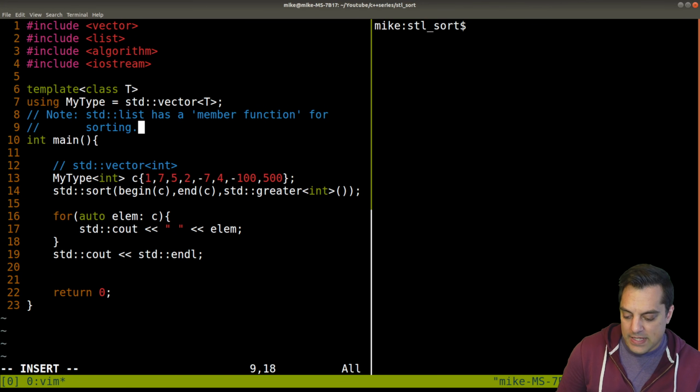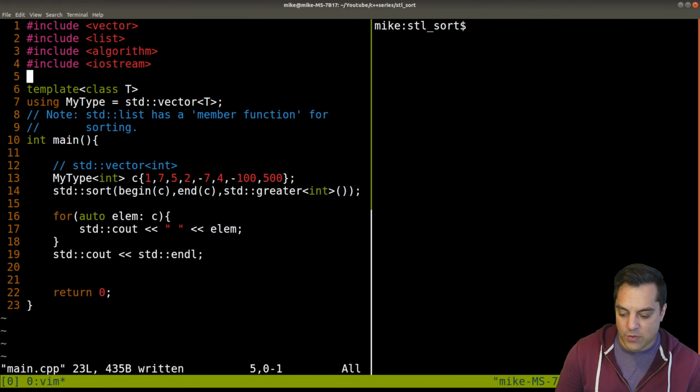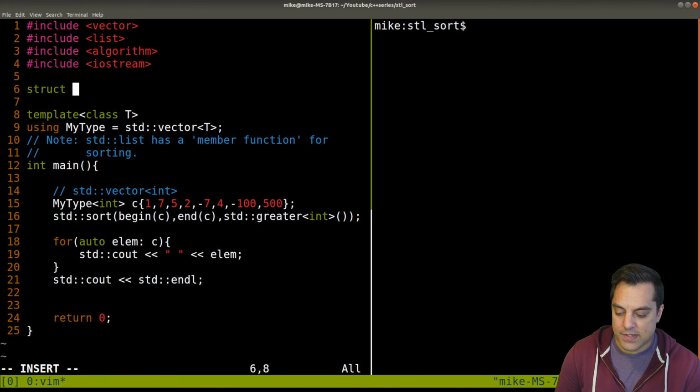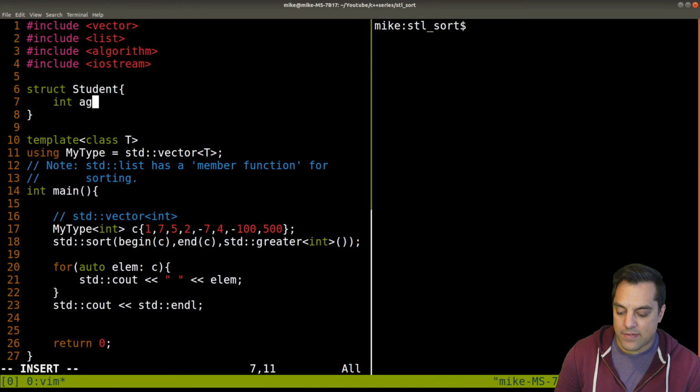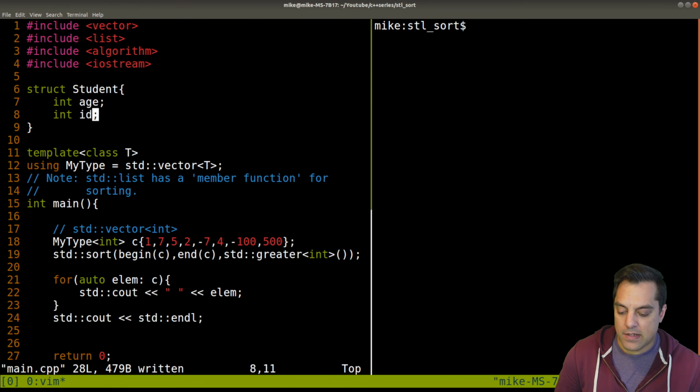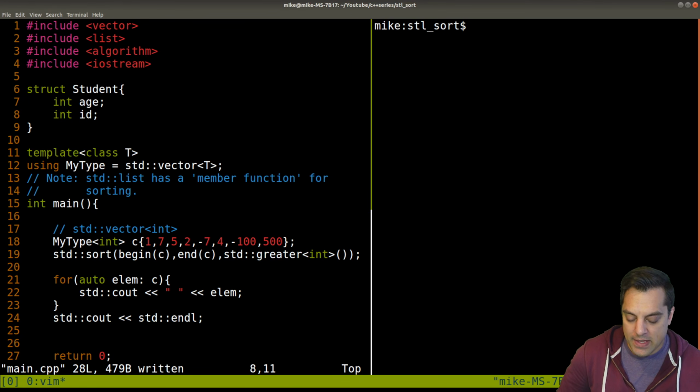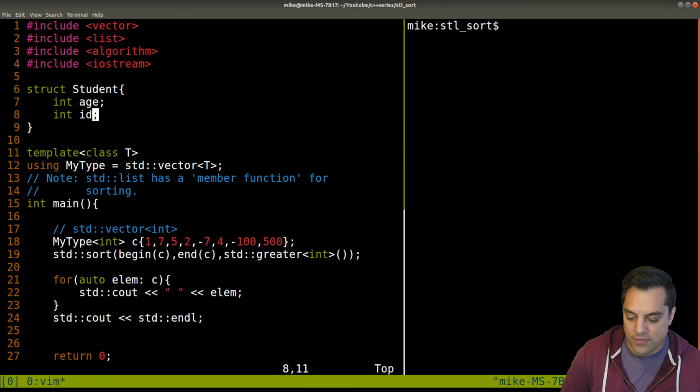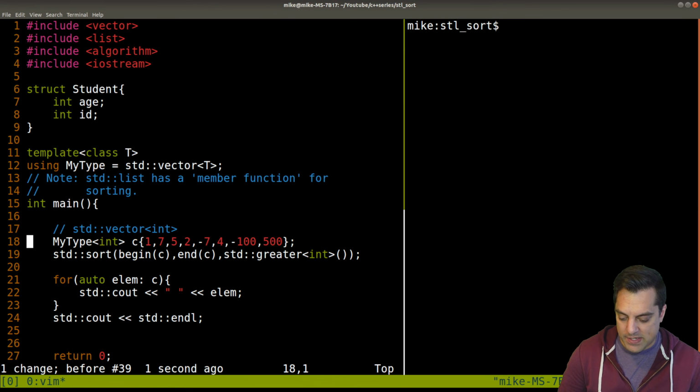Okay, let's go ahead now and try to sort something else. I like to use the example of a student, for instance, and they might have an age and an ID. Those could be two different fields here. So let's go ahead and see what happens if we try to now sort a collection of students here. And we might have to change a little bit how we set up this collection.